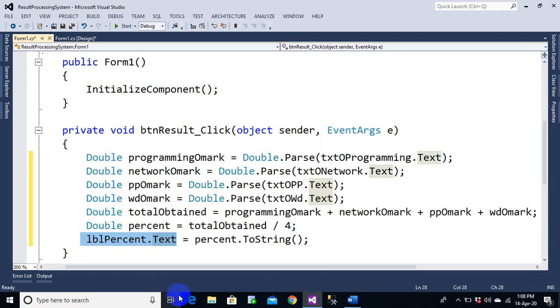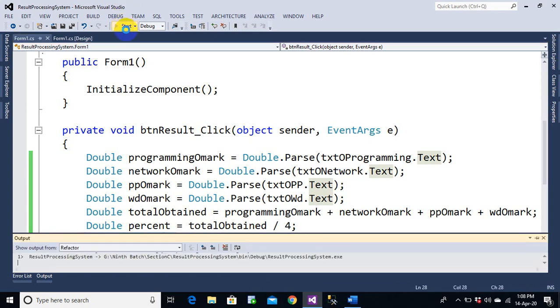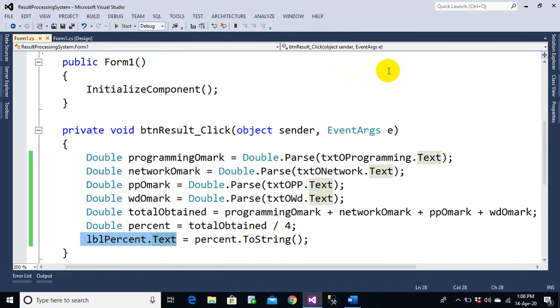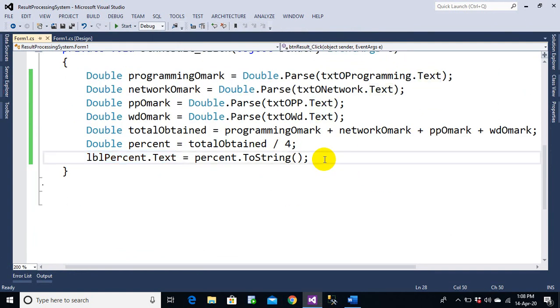So we assigned a label to the string, and now if you run and check, and if you just pass, let's say, any value, let's say 98, and if I pass the result, you will see the percentage is 98.75. So you got the percentage here. Similarly, now we also want to print the grade. So see now how I can do the grade.